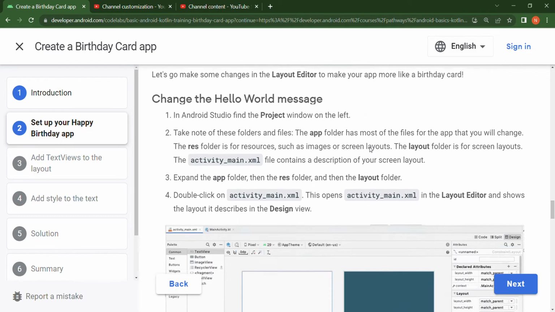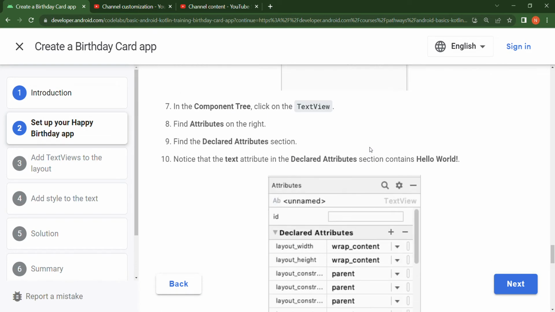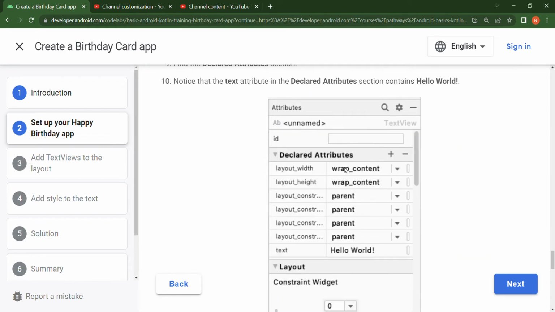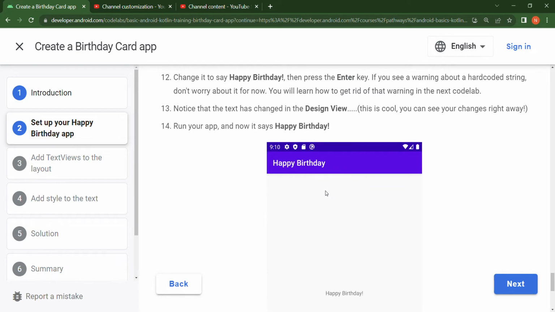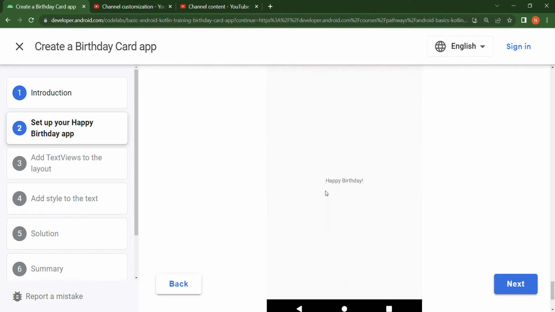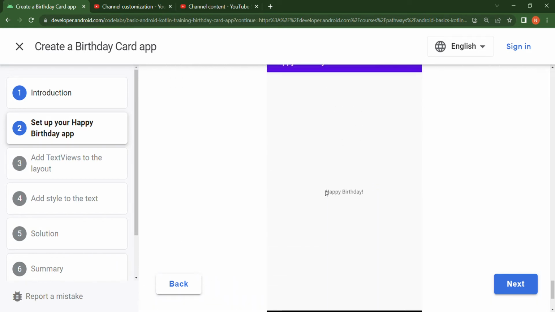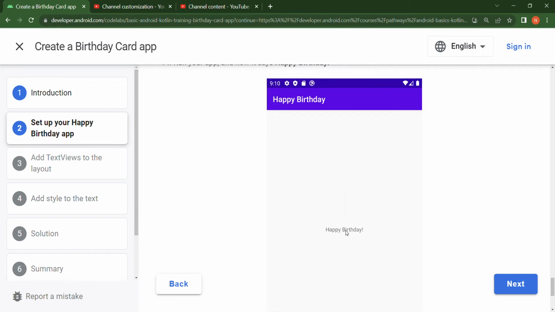So I already read through this, so I'll just go through it again. It'll show you the component tree, and it'll show you about the palette where you can drag stuff into the design editor. And this is what it looked like before. Okay, so first it has you just change the text to happy birthday. So if I open up mine, basically I had already done this, so I'll just start over.